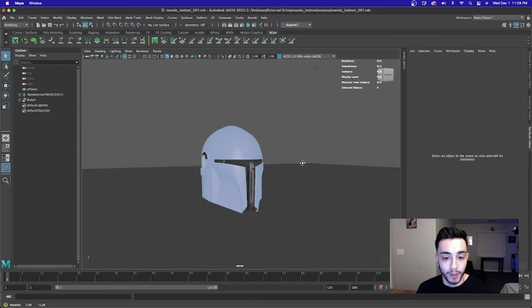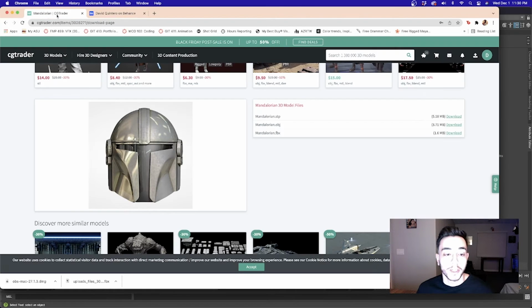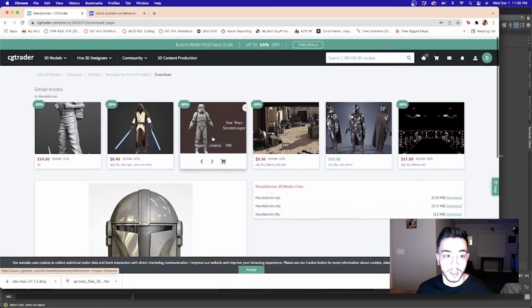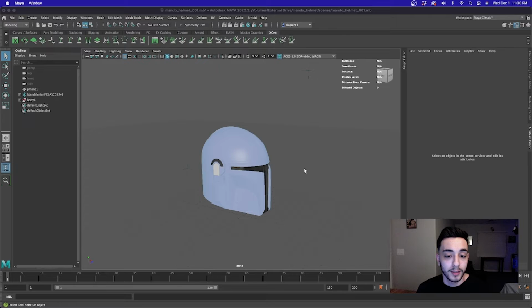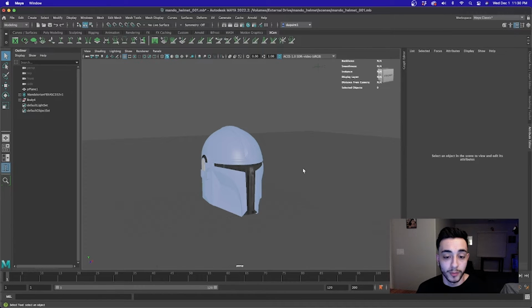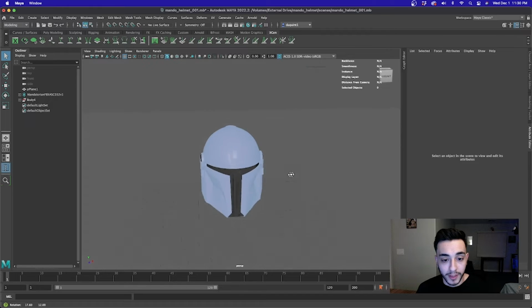Alright, so we're here in our example file, and all I have here is a pretty simple model of a Mandalorian helmet from Star Wars. I got this model off of CG Trader. It's a great website where you can get free models if you didn't know. So go there if you're looking for last minute models. They have a ton of free assets for you. This is where I got the Mandalorian helmet, and then I just changed the color a little bit.